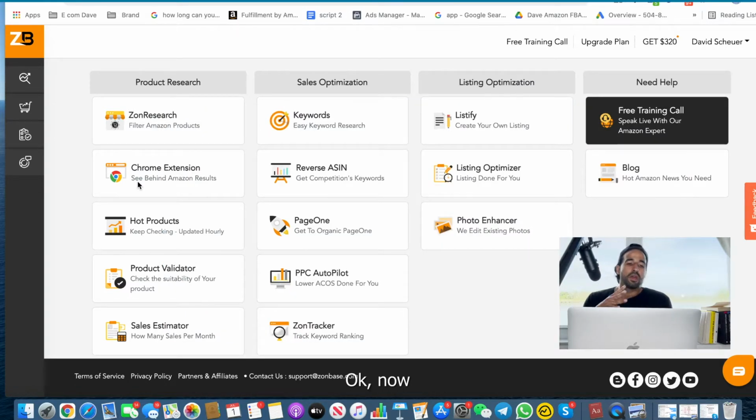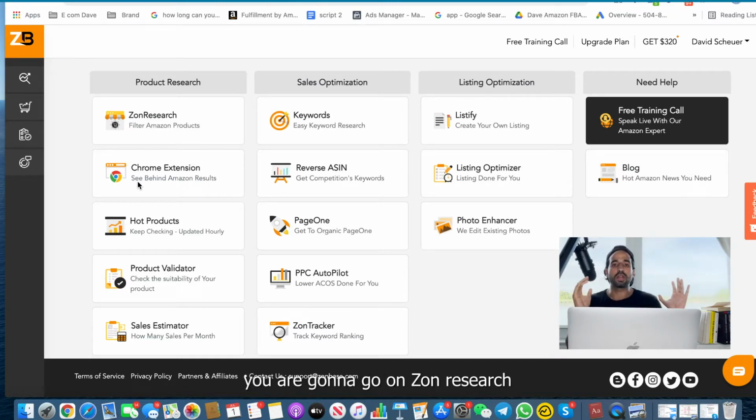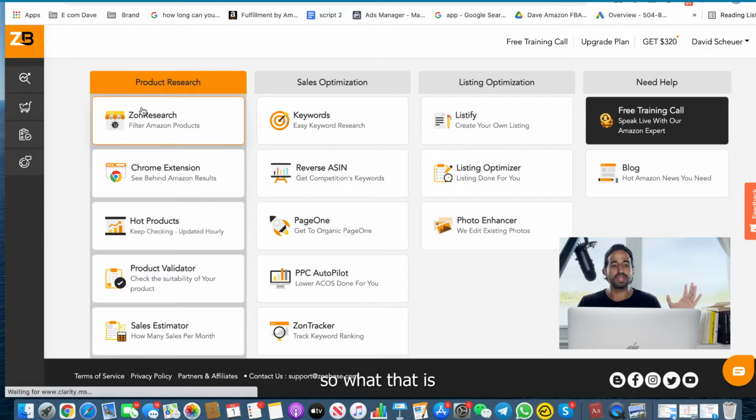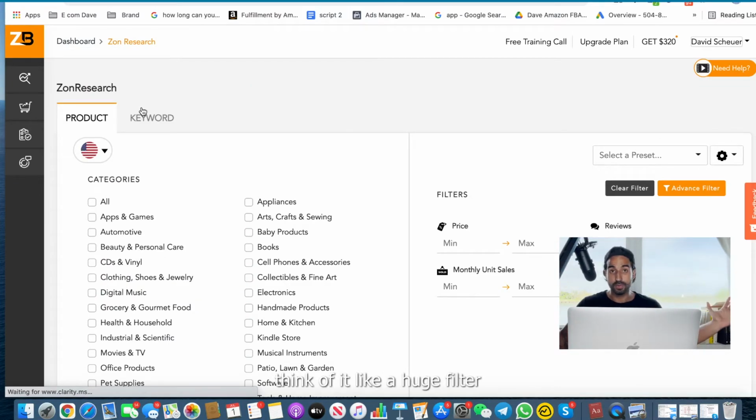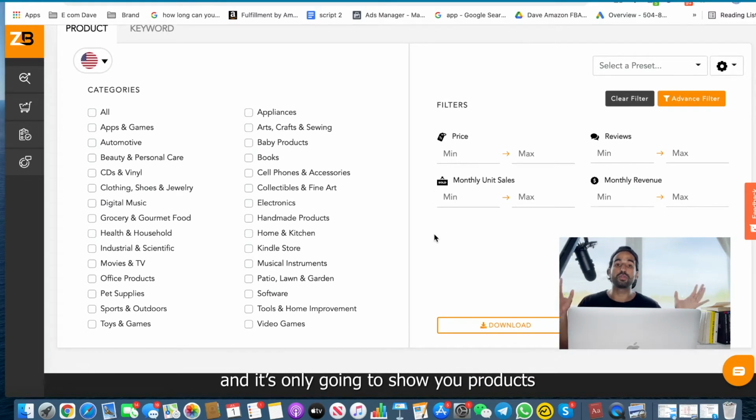Okay, now Zombase is a product research tool, right? So what you're gonna do is go on Zone Research. Think of this like a huge filter that's going to scan all of the Amazon products and only show you products that fit your filter's criteria. So it's gonna make product research go a lot faster.